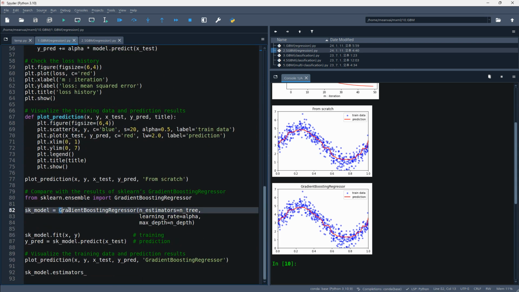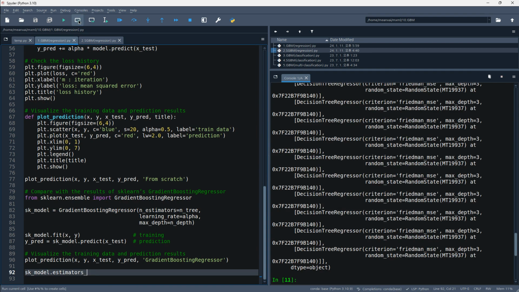Let's check the base learners inside the gradient boosting regressor model. You can see that this model also internally uses decision tree regressor as the base learner.